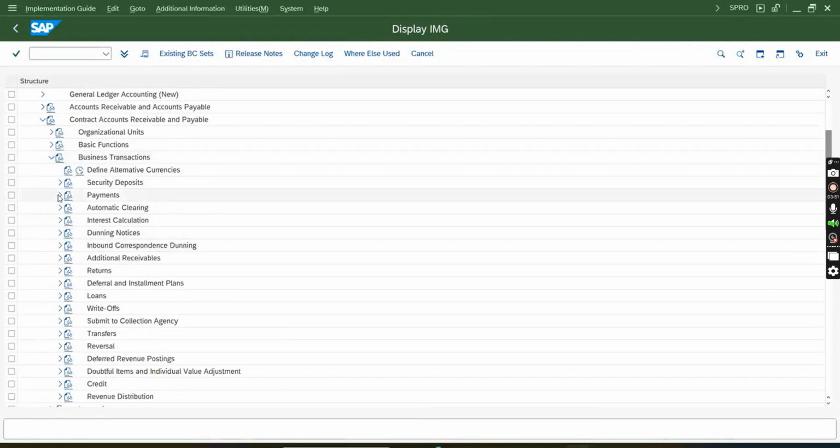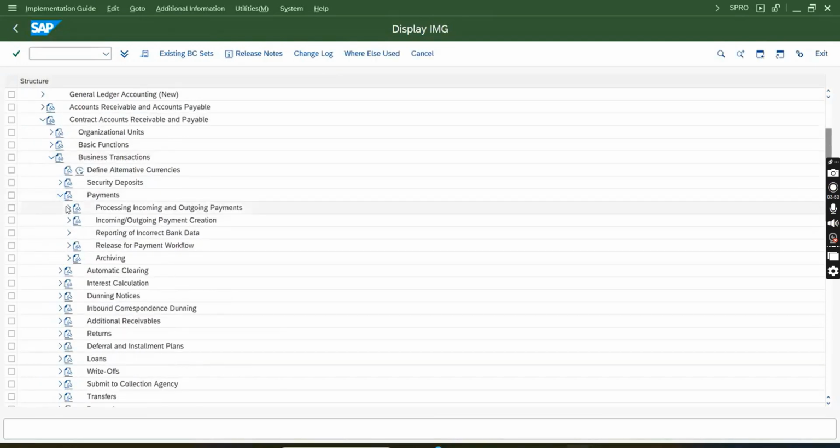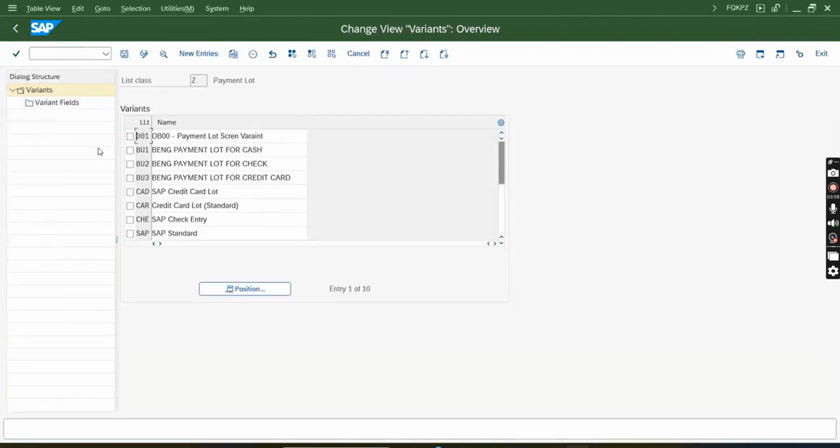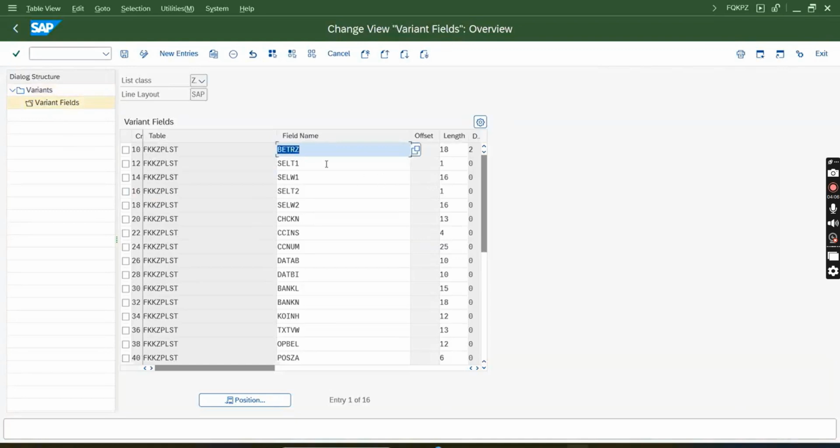Under business transaction, we have payment processing, incoming, outgoing payment. So here, if you remember, define screen variant for payment lot. This is the screen variant we're using, SAP standard, and this is the component of the screen variant. That means these many fields are shown to us.